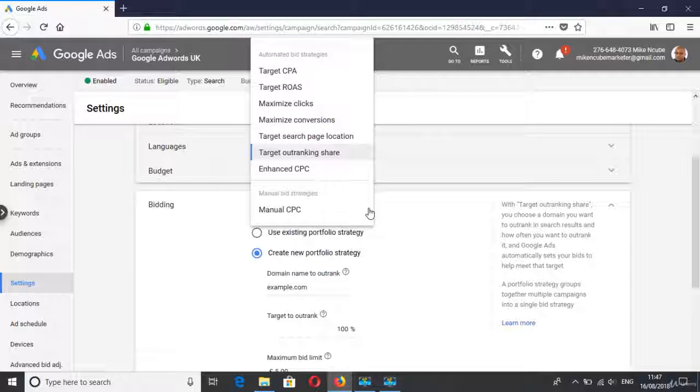So in some cases you may want to separate some of your keywords and ads into their own campaigns and use a different bid strategy type like manual CPC, just so you can have more control with it. And this brings us to manual CPC.